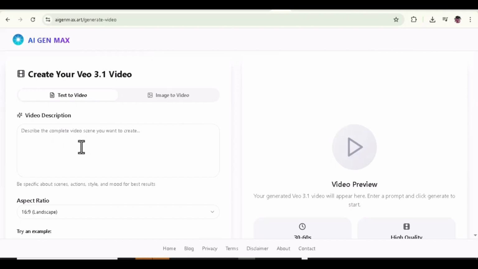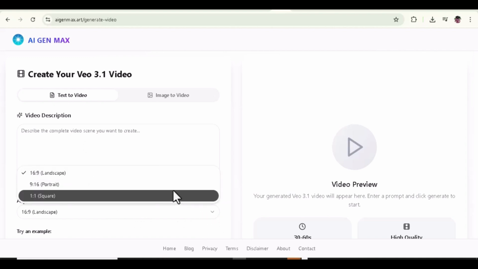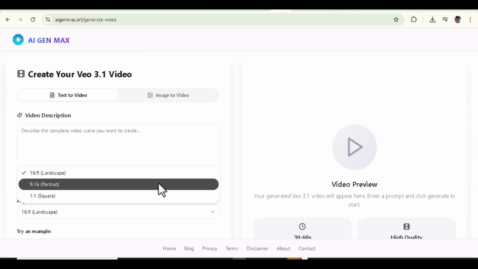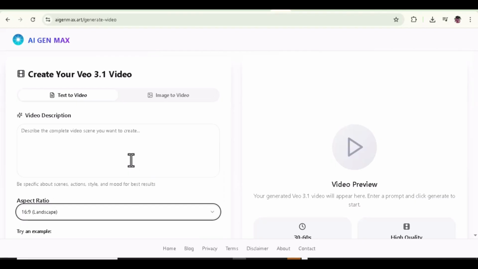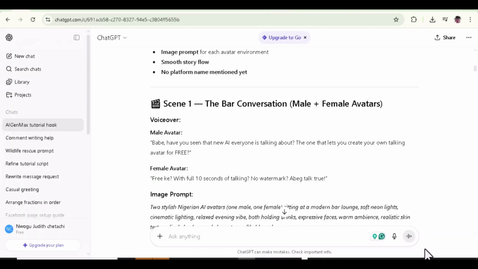We have text to video and we have image to video. Here is where we drop our prompt, and here we have the aspect ratio. We have the landscape, portrait, and square. So for this video we are going for landscape, so we click on it.